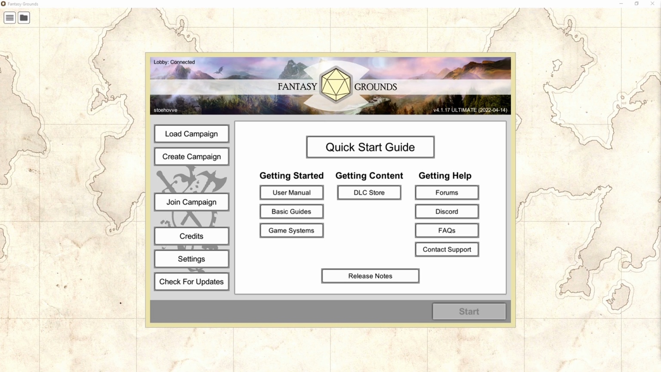The next item we're going to talk about is the languages settings, and this is not one that changes the interface from one language to another from a UI perspective, but more about the languages that your players can use and see within the game.